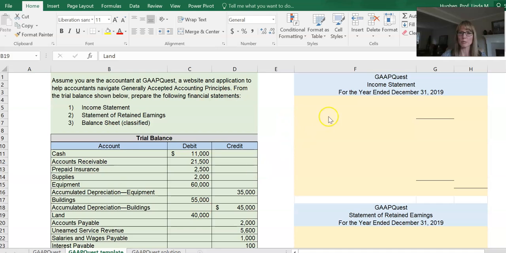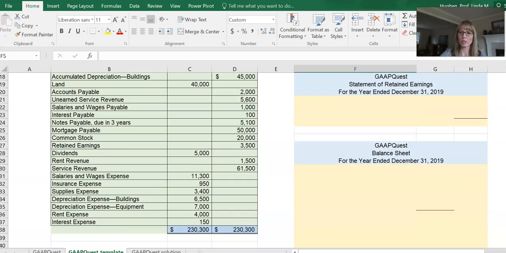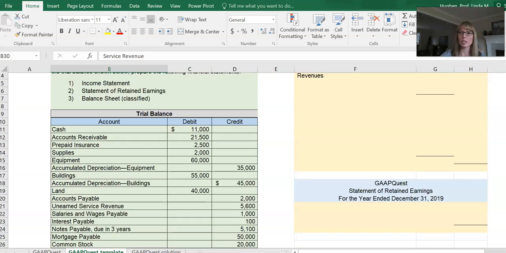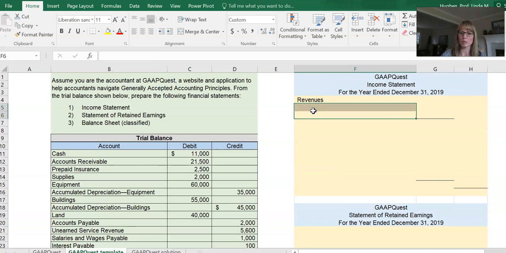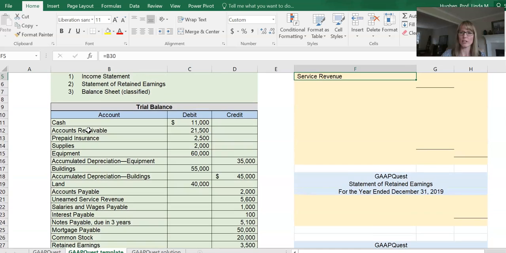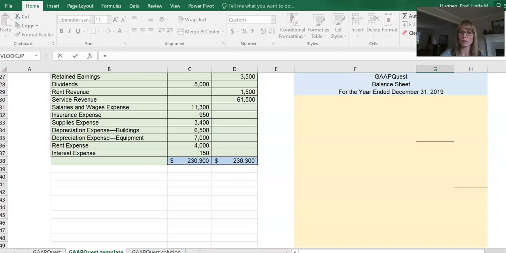Let's start with the income statement. Let's put a heading here for our revenues. And there's going to be more than one revenue account. We see here this company has generated rent revenue and service revenue. Now let's report service revenue first, because that's what the company's doing for its primary operations, service revenue, $61,500.